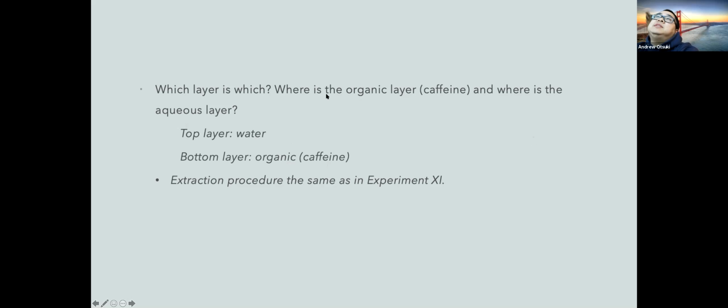So compare the densities of water and DCE. Halogenated solvents are usually heavier than normal hydrocarbons or water. So they tend to be really dense. Okay. So this procedure is the same as experiment 11. A lot of these steps are the same, especially when we dry the organic layer afterwards with sodium sulfate. We've seen this before, so it shouldn't be completely new.